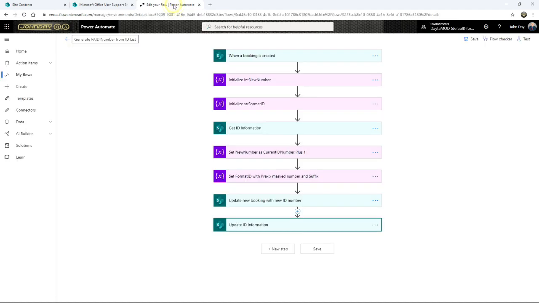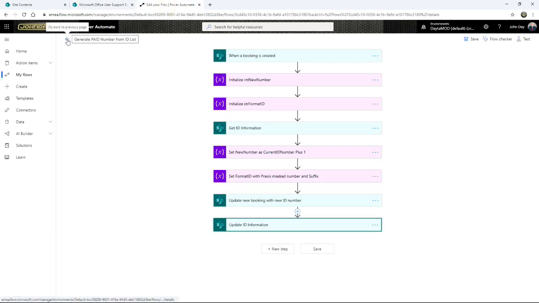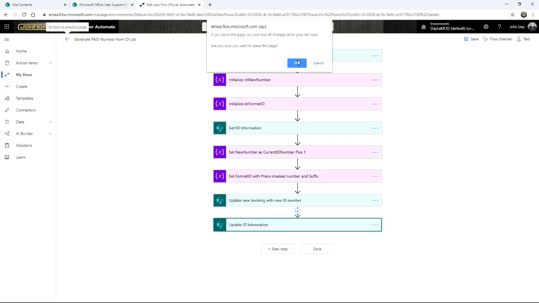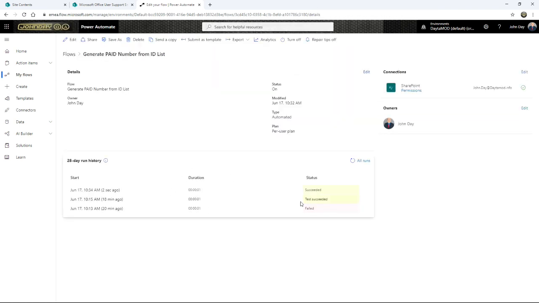So I'm going to go back to my flow. And so that I know that it has successfully run, I'm going to go back to the flows dashboard. And you are waiting for your first one. I've actually done a couple of presets, of course. But yeah, there you go. There's the failure that I was looking for.